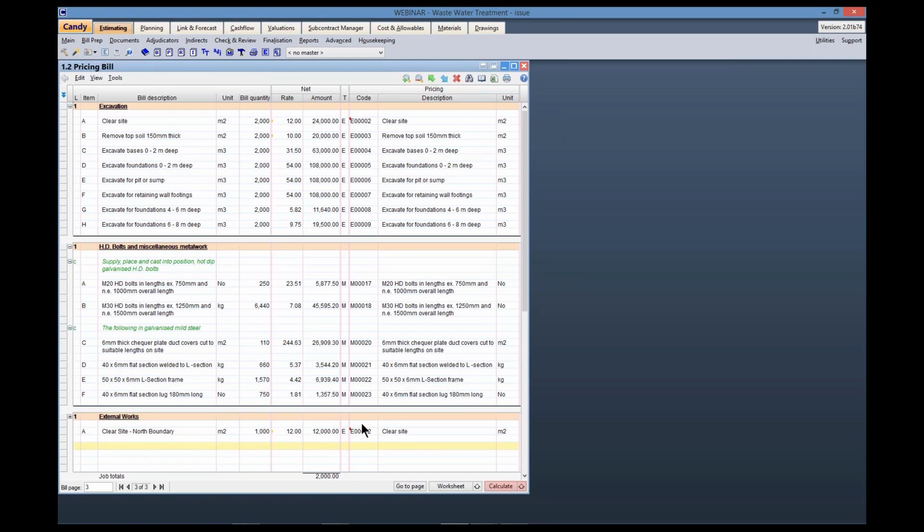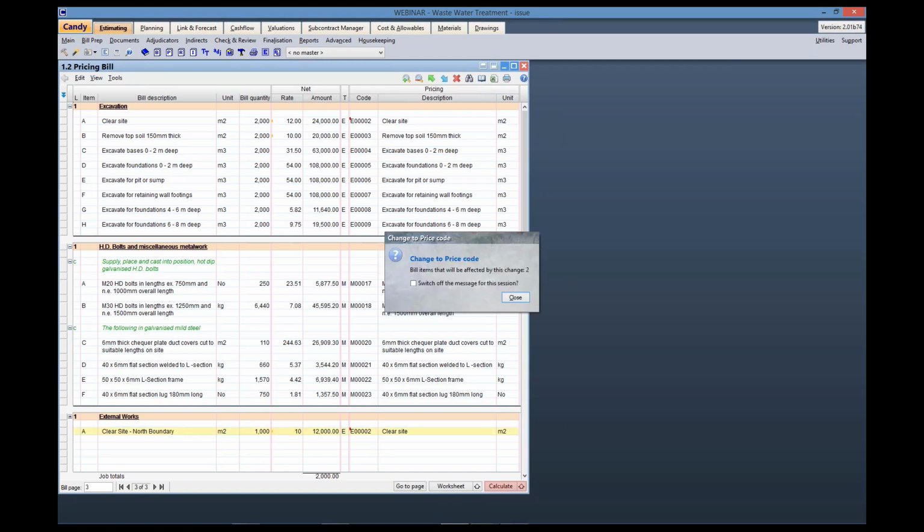And if you have a look at page 3, item A, I've changed the rate from 10 to 12. And on page 1, the very same price code, the rate will also change. Because the price code adopts a rate, it will change the rate of that price code everywhere it has multiple occurrences. So let's change it back to its original state of 10.